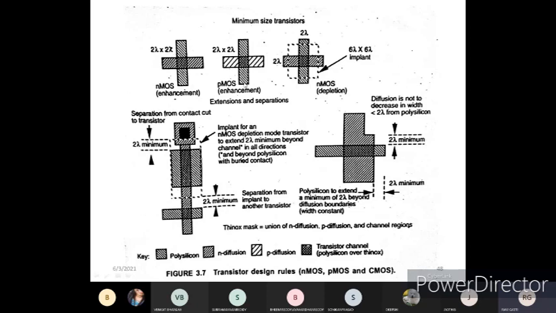Next, PMOS enhancement mode. In PMOS enhancement mode, instead of N diffusion we will be having a P diffusion. So you can see N diffusion is like this and P diffusion is like this. In the previous slide we saw how to differentiate between an N diffusion and a P diffusion. That is the difference between an NMOS transistor and a PMOS transistor in the case of an enhancement mode transistor, whereas the polysilicon will not change in either case.